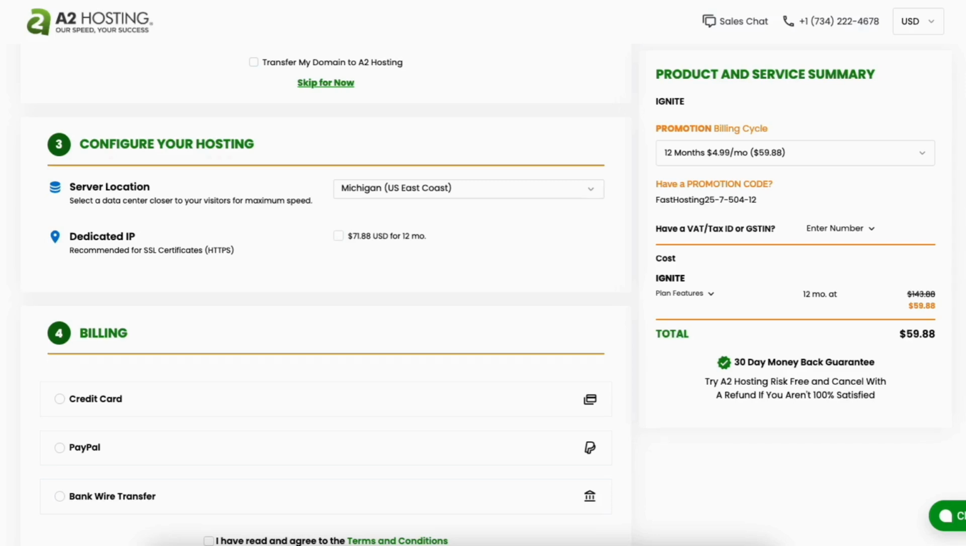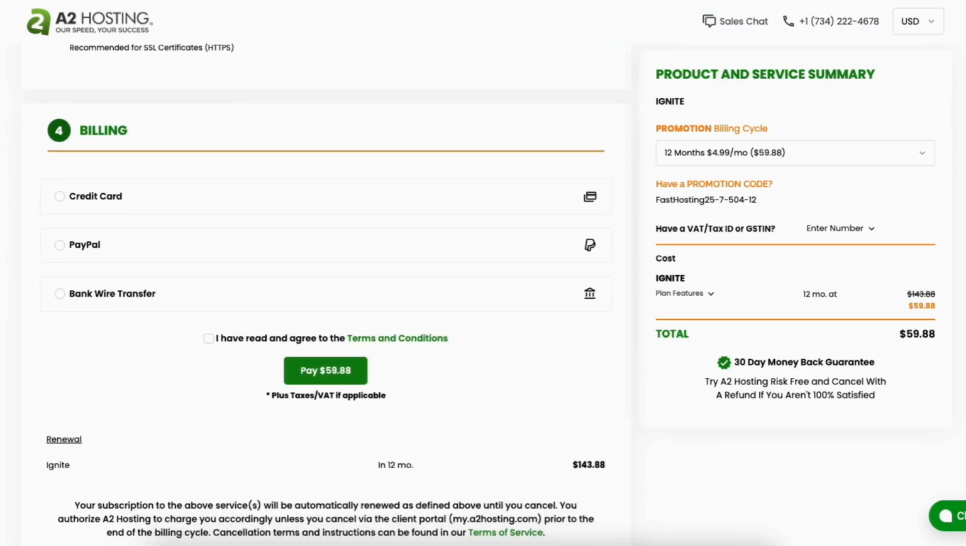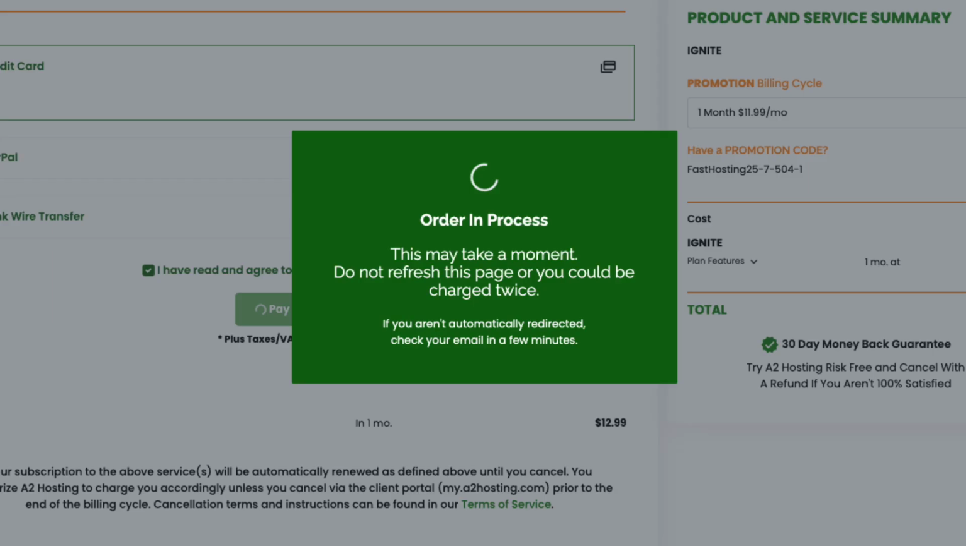Next, go to the Billing section. Select how you'd like to pay. You can pay with a credit debit card, PayPal, or bank wire transfer. Select that you have read and agreed to the terms and conditions. Click the Pay button. A2 Hosting will now complete your payment.